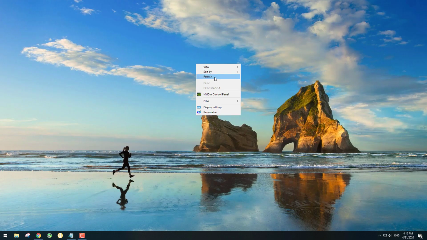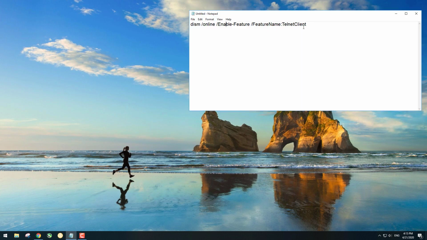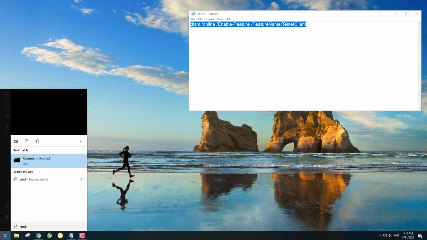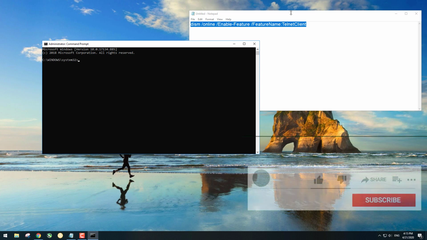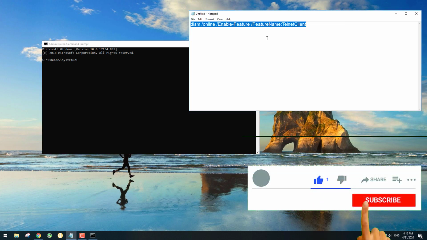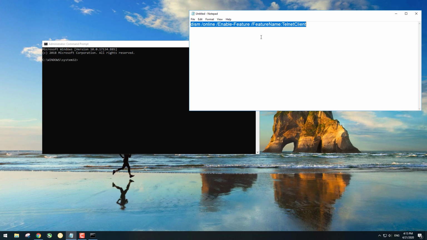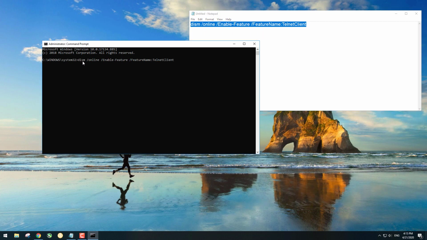Okay, now I have this command. If we paste it into the command prompt, it will download the feature. Let's see. CMD, run as administrator always, and copy this command. I will put it in the description below, so you can copy it from there. Okay, and paste, and when you hit enter, it enables the feature.